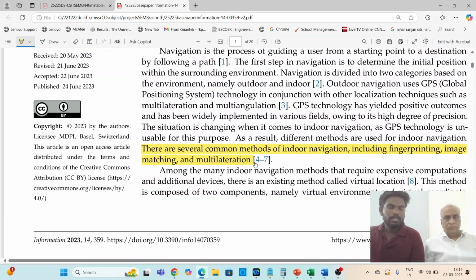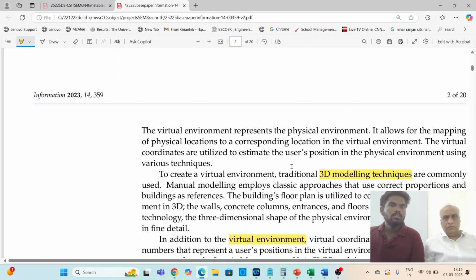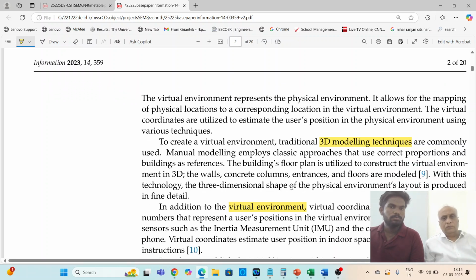These are a bit complex tasks, so they developed a user-friendly interface to make the indoor navigation system. The first step to make the project is to create a virtual environment, and they have to develop a 3D model for their idea. Like in this paper, they chose to make a 3D model of their college.